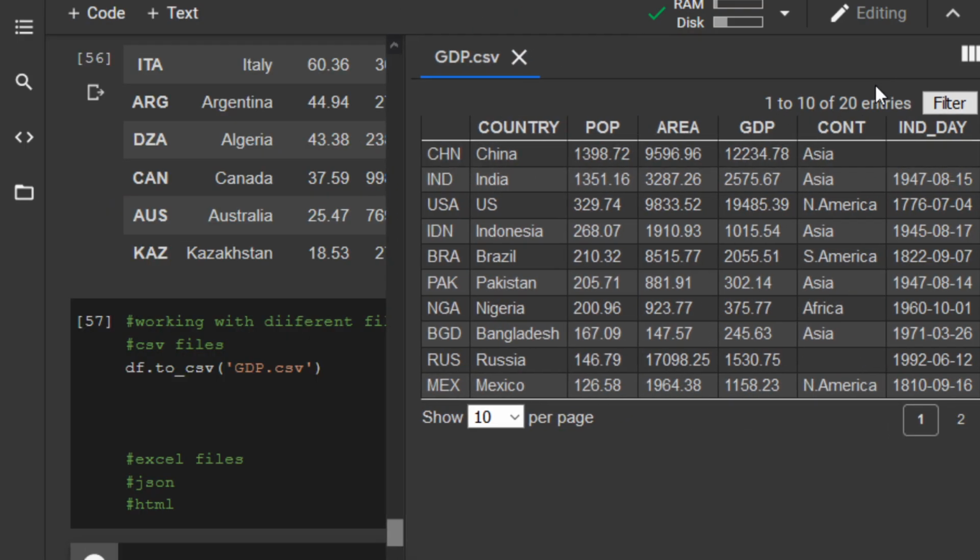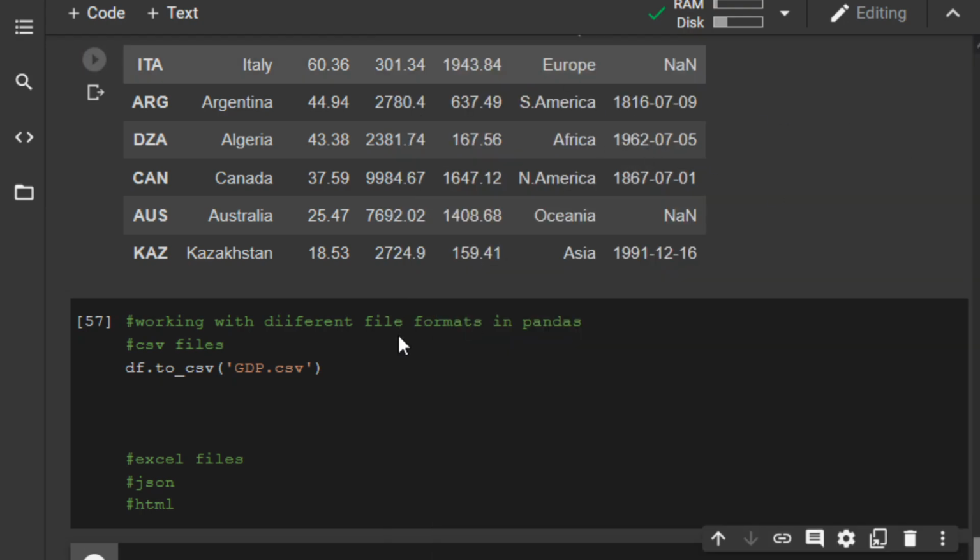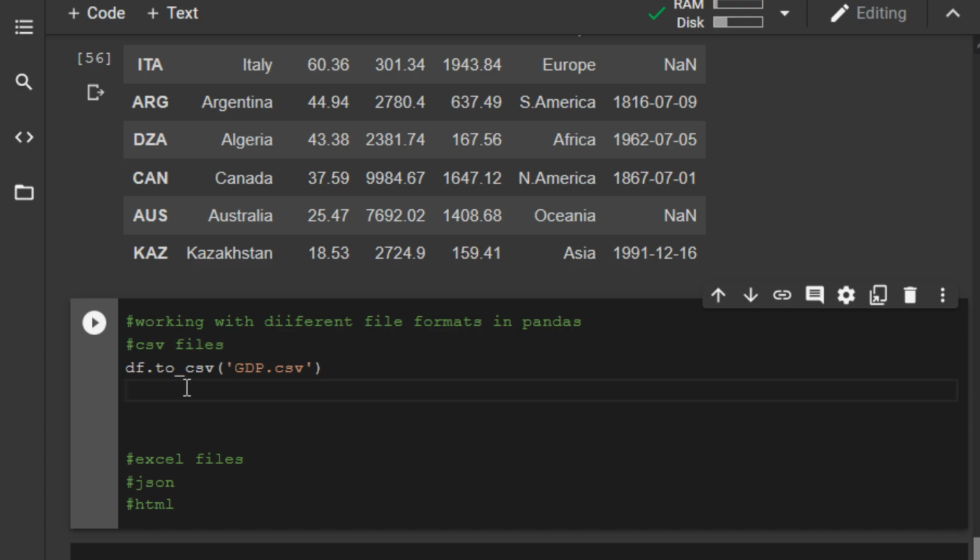So you see we have our CSV file saved. You can scroll down here just for you to see all of it. And in the same way, if you have a CSV file that you downloaded from somewhere and you want to have access to it in your project, you simply say df2 is equal to pd.read_csv, and then you pass in the name of your CSV.